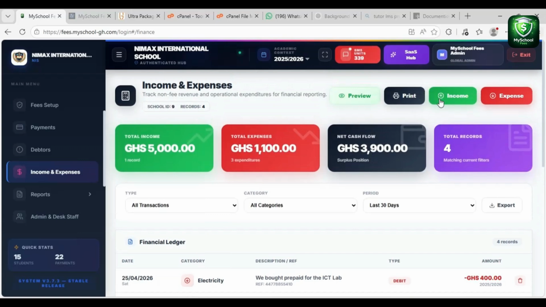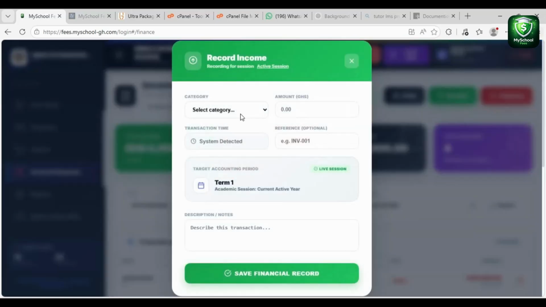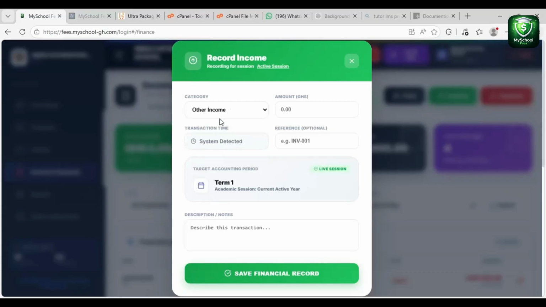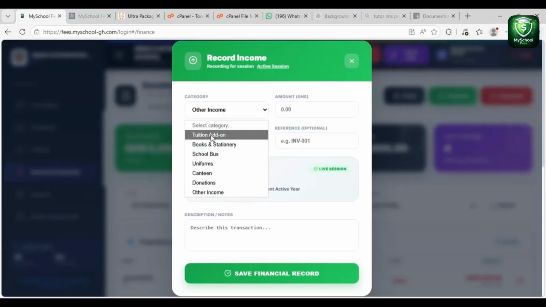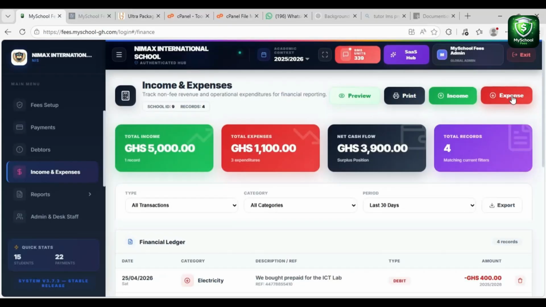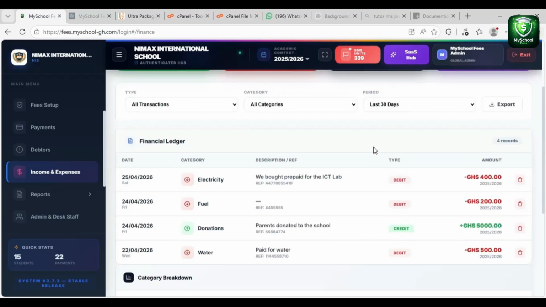Now when you click on income, you select a category. Which income is it? Is it a donation or other income? If it's other income, we click income. If it's income on uniform, you enter the amount here, then the reference, which is optional, and any other note you want to add. Then you save your financial record. Then you also have an expense. So this is all about the income and the expense.